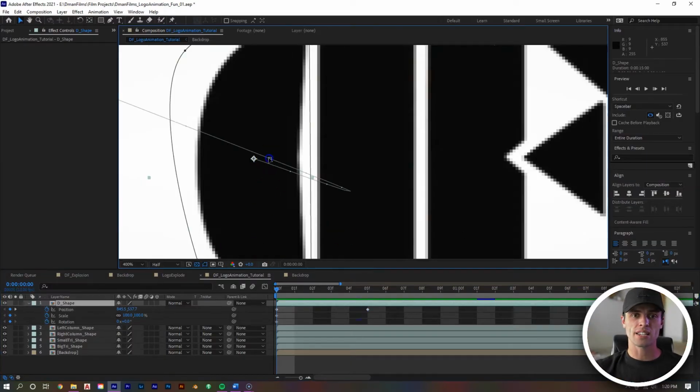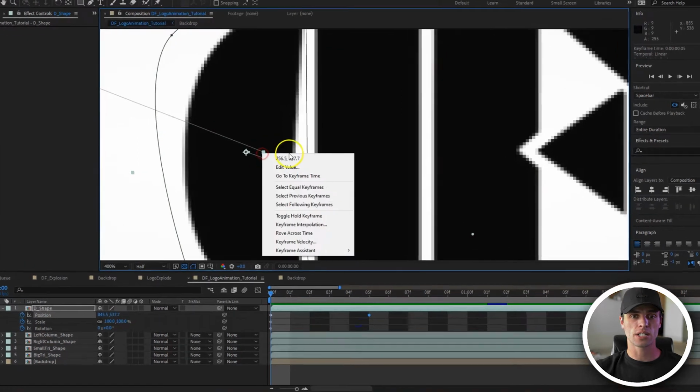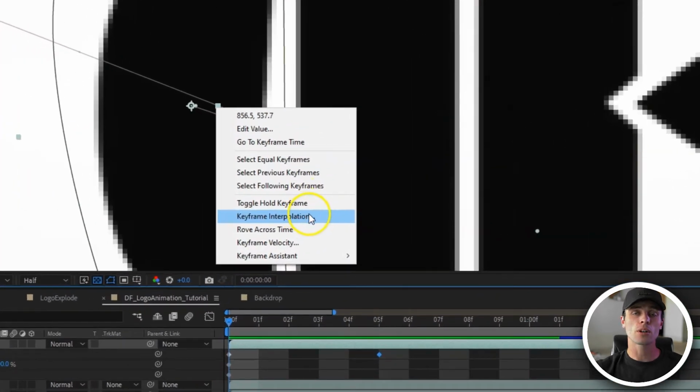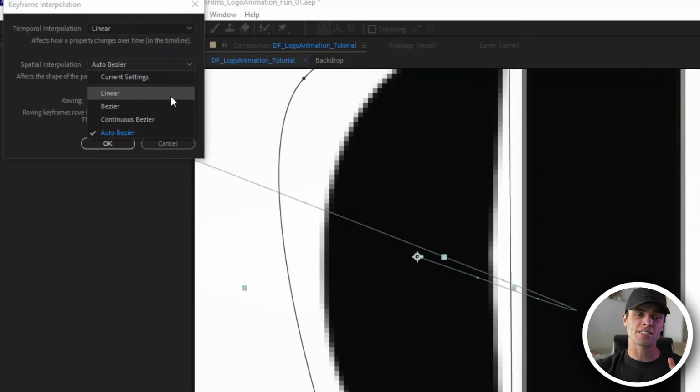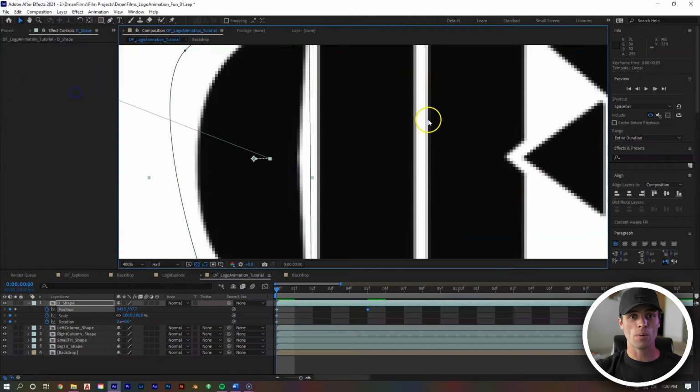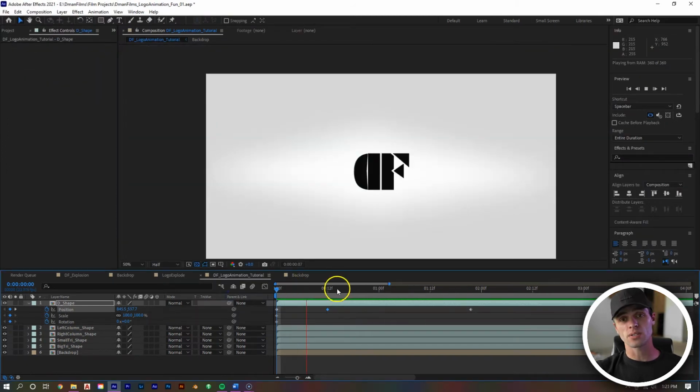So if we select this second keyframe right here, right mouse click and go to Keyframe Interpolation, you can see it says Auto Bezier. I really hope I pronounce it right. Select the drop down window and just click Linear instead of Auto. Hit OK, and now we can see that it just goes from keyframe to keyframe. So if we hit play, you can see it goes in and out.